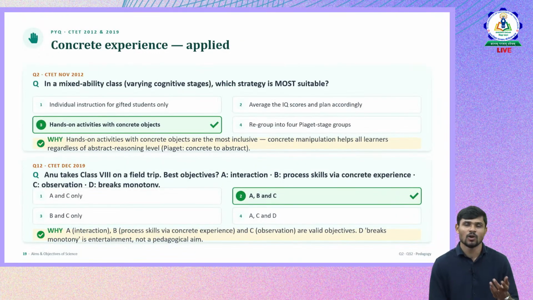So with respect to the concrete experience, we also discussed one more thing when we talked about the middle stage. Science is more experiential in nature. Science should be taught through experience. That's what we discussed. So how an experience can be concrete. So this is one more thing where focus will be there from the CTET. Okay, so we'll see the example questions.